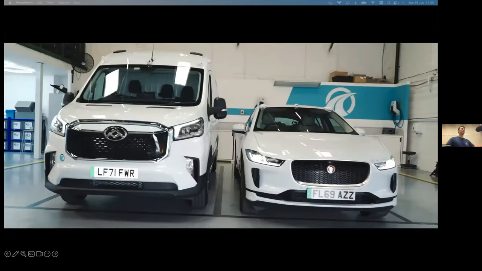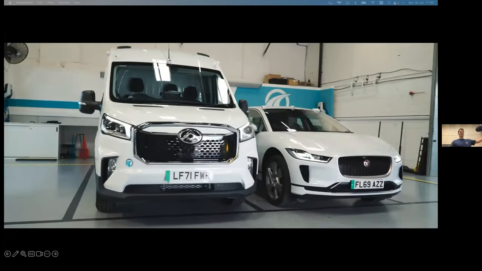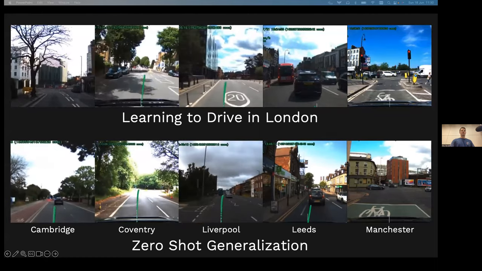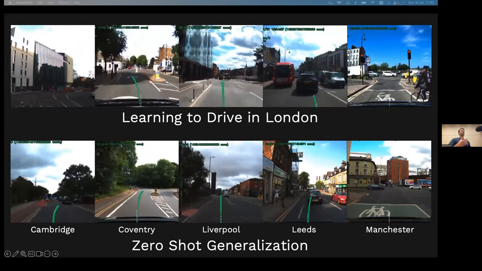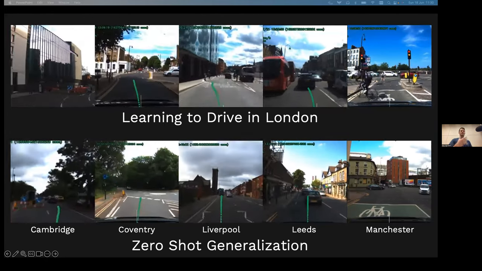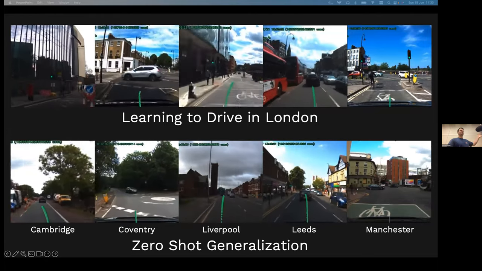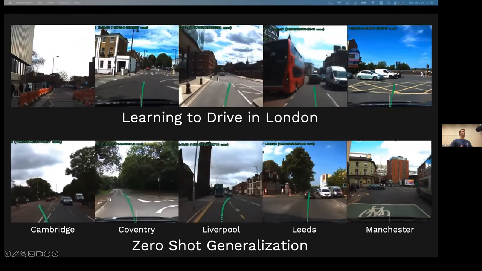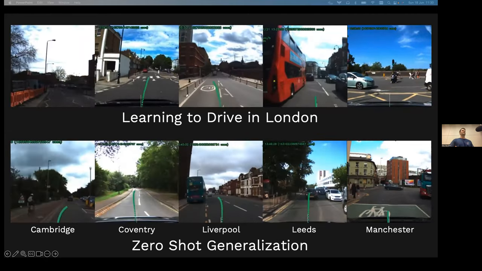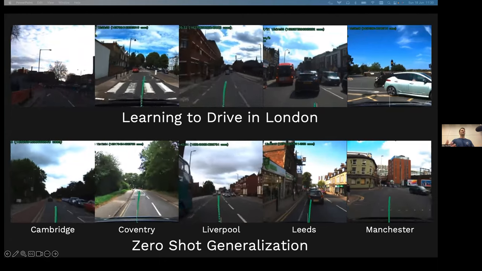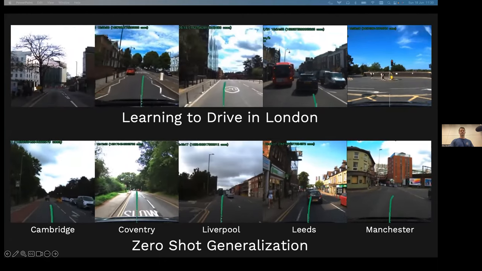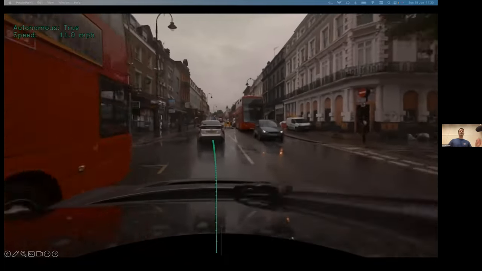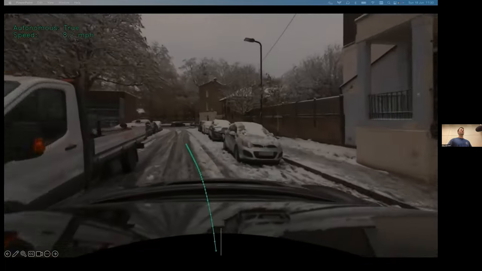So where are we today? Well, today we operate a fleet of both Jaguar I-PACE vehicles and these electric vans that you see here. And in terms of generalization, we've been able to show that we're able to generalize to different cities. For example, learning to drive in London. And here we've gone to over 10 different UK cities and shown that the system can drive in these environments despite never having seen them in its training set before. You can see some of the diverse environments that we're able to drive in. So here's a shot of central London, even when it snowed in December.